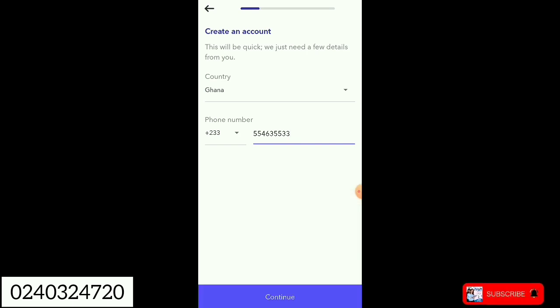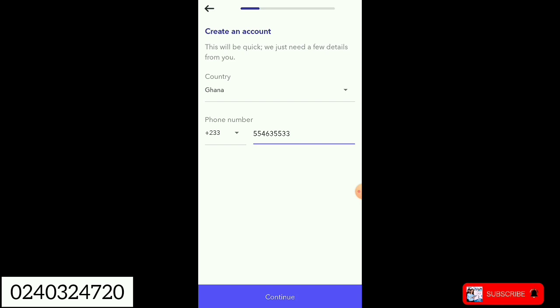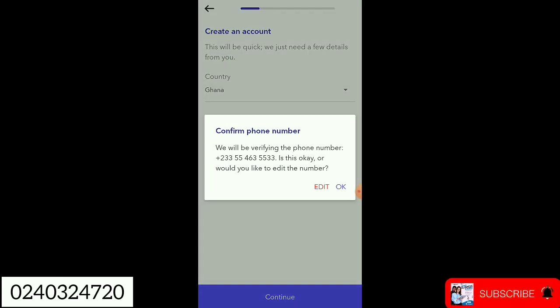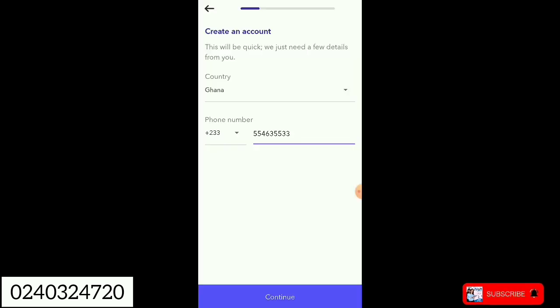If I click on continue, you'll see that they will send some code. You'll be verifying the phone number. Is this okay, or would you like to edit the number? If you go to edit number, you can check whether you entered an incorrect number or something like that. If you check and the number is correct, you click on continue and you click on OK. So they will send a code to this number.